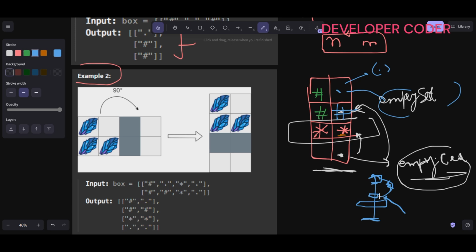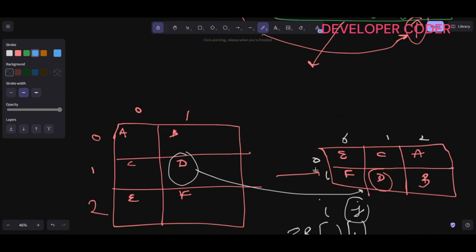Once this is done, my empty slot will move upwards one step, and I'm going to change the old cell to a dot. So this is what's happening here.